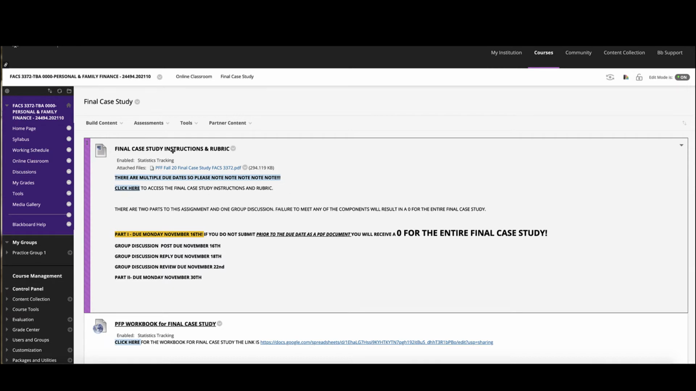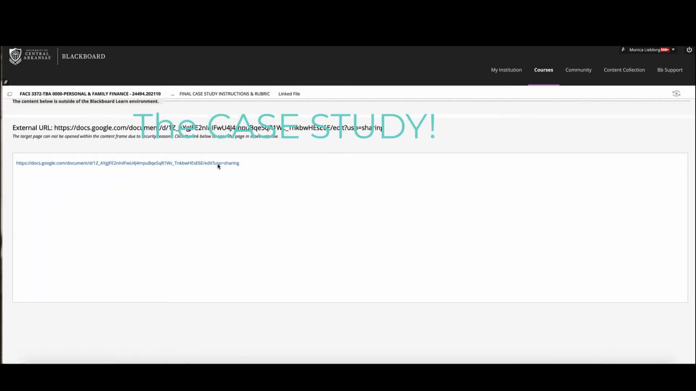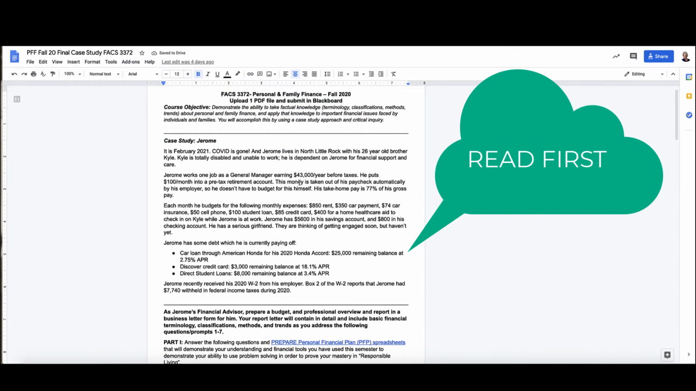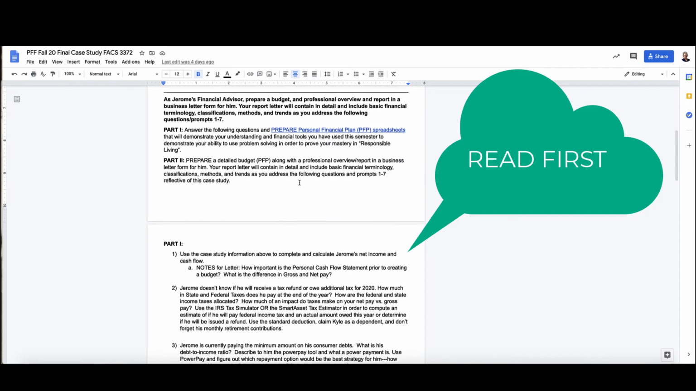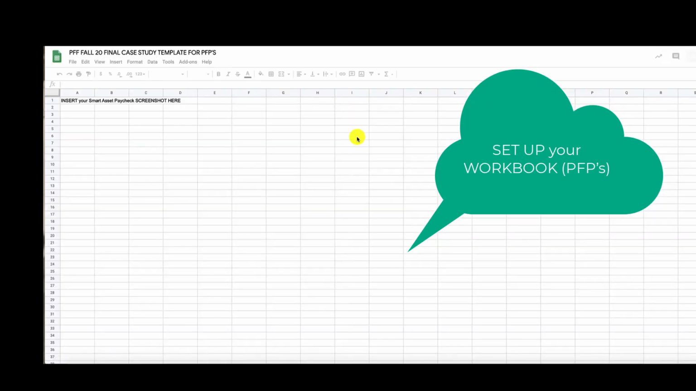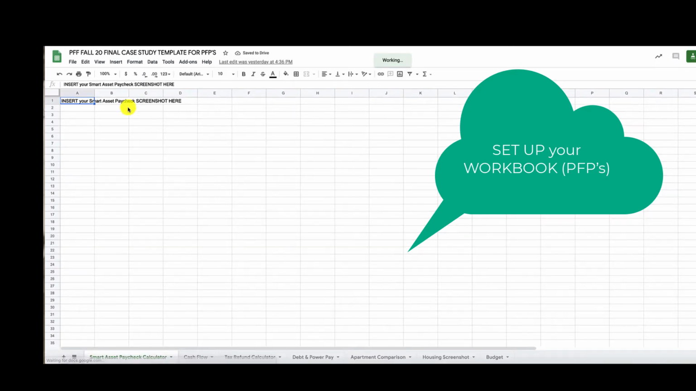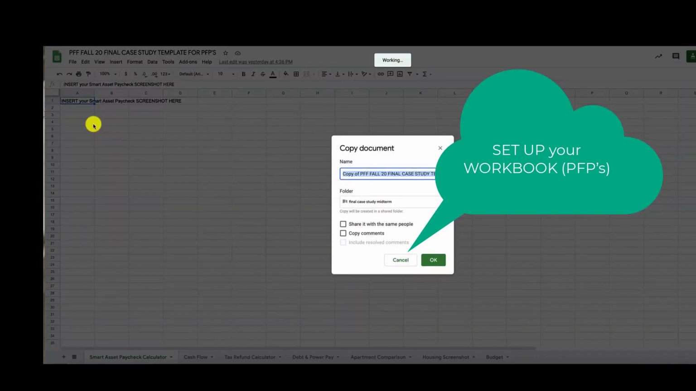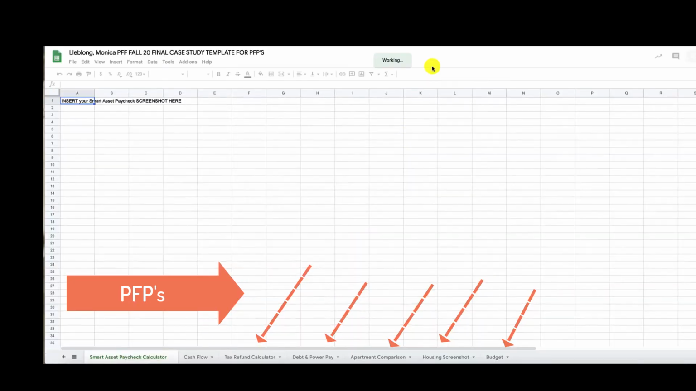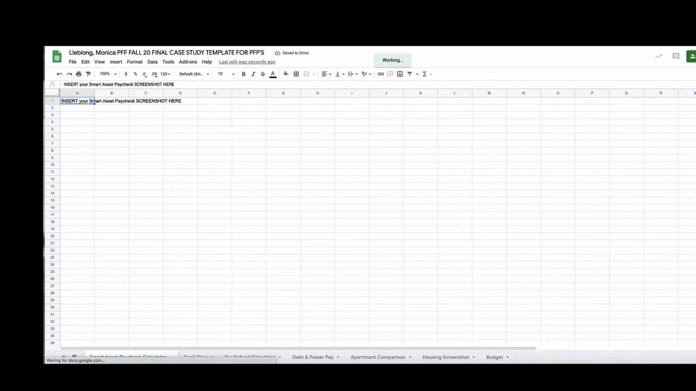You can click here to access the overall directions and rubric, as well as the case study. Linked in the directions will be your personal financial plan spreadsheets, which will be your workbook. You may click here, File, make a copy, and you'll want to name this your name. Here we go. Now you have your own workbook ready to edit.